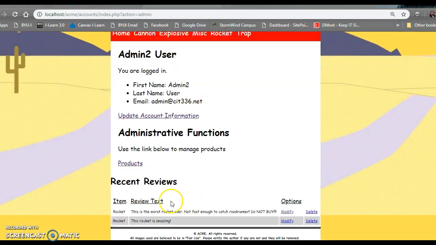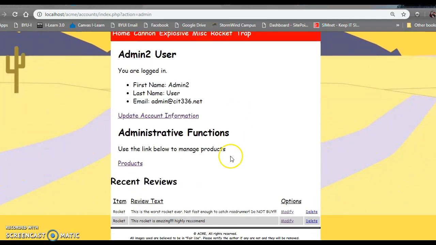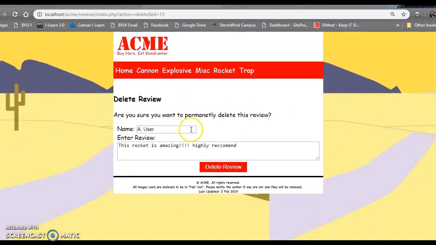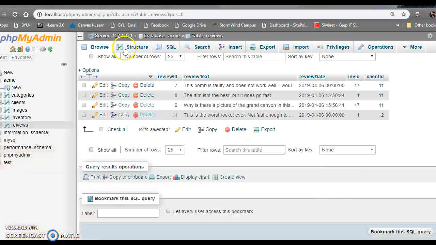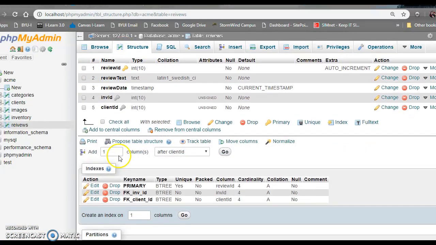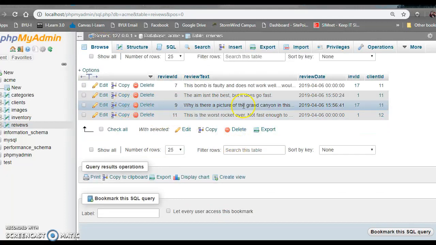If I go back, you can see that it is adding it to the page here where I can edit or delete the review. See that I have created this reviews table with the proper columns, and that there is data in that table.